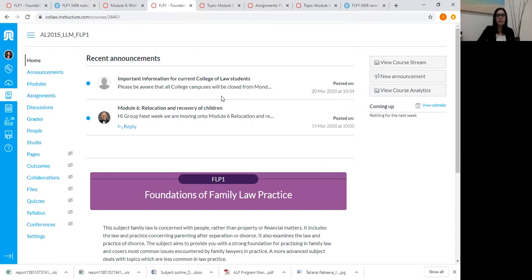Also, a very important tool as part of Canvas is the inbox. You can use the inbox to communicate with your lecturer, raise any questions that you might have, or clarify any particular matters for any of the content or the assessments. And your inbox is located on the left-hand side of the screen here.